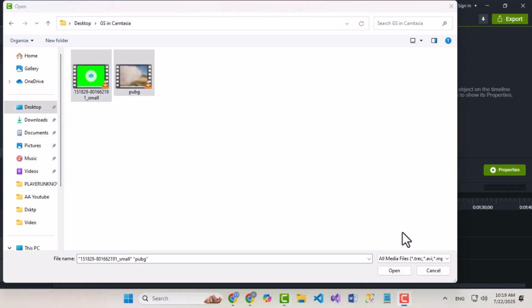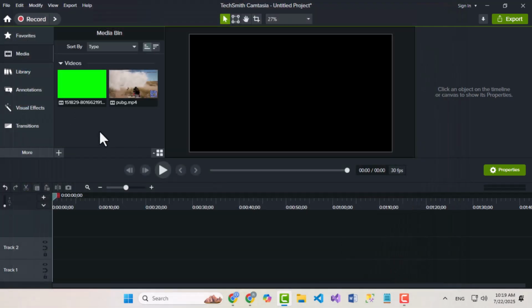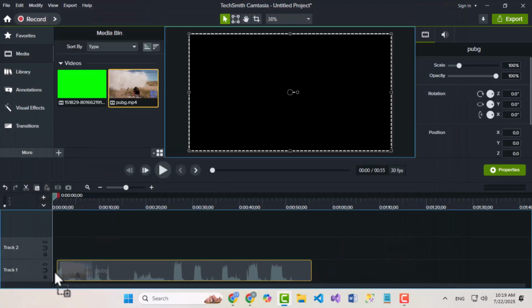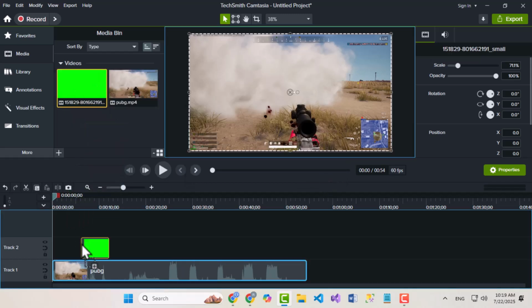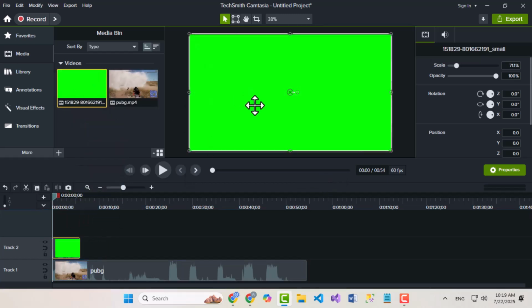Once your media is imported, drag your background video or image onto track 1 in the timeline. Then drag your green screen video to track 2, which is above the background layer. This layering is very important. Camtasia reads from top to bottom, so your green screen clip must be on top.